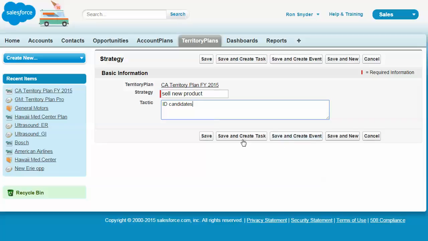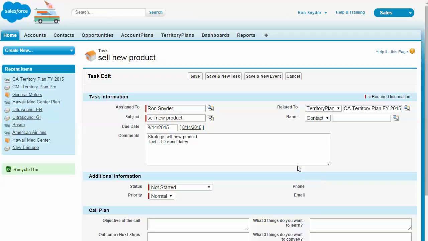So I'm going to save and create a task. This enables me to take action right away on my strategy and my tactic, and helps me move forward. So this is the Salesforce.com task page. You'll notice that the app has pre-populated the subject with your strategy, and then you can enter whatever your tactic is up here, subject line.